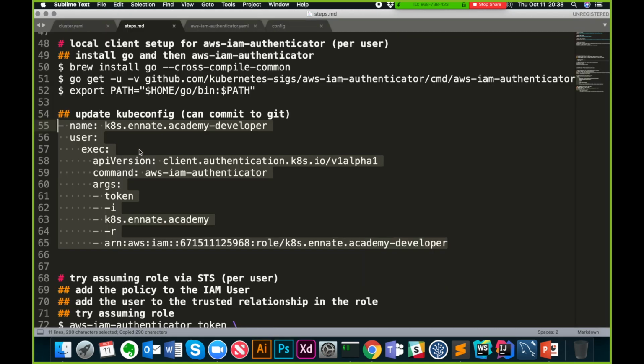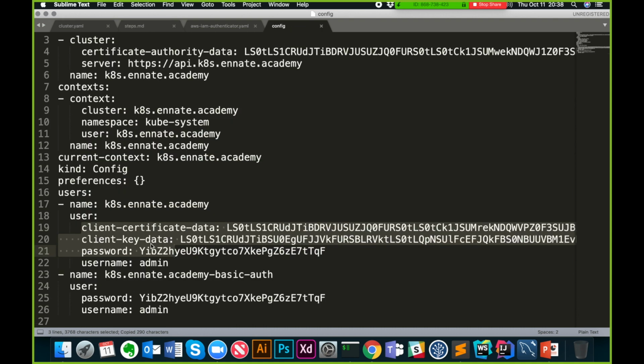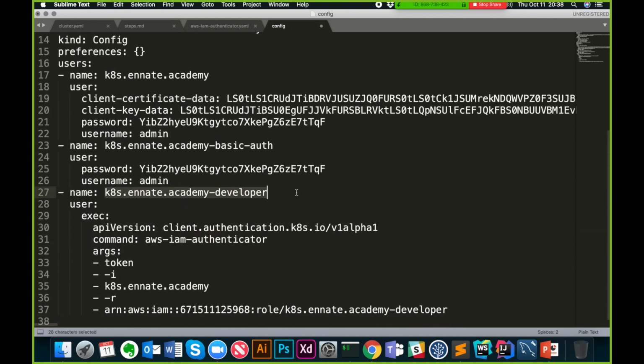So I'm just going to copy this format and put it into our config. I'm just going to create a new user actually at the end of it. So this is the user. I'm saying instead of asking for any certificate or password or anything, just execute this command, pass these parameters because we are talking about this particular cluster, and try to assume this particular role. Again, this is the developer role that I'm trying to assume in this case.